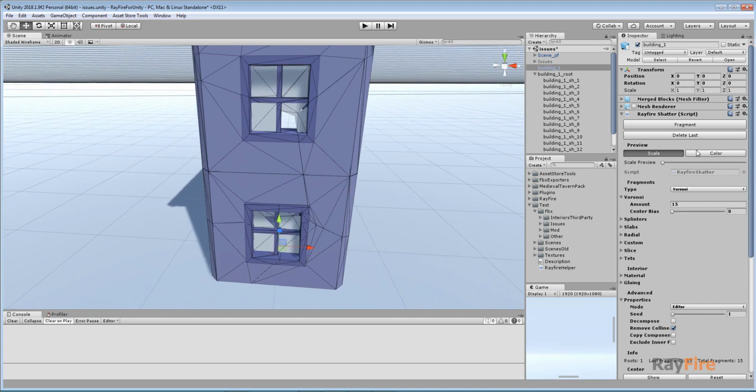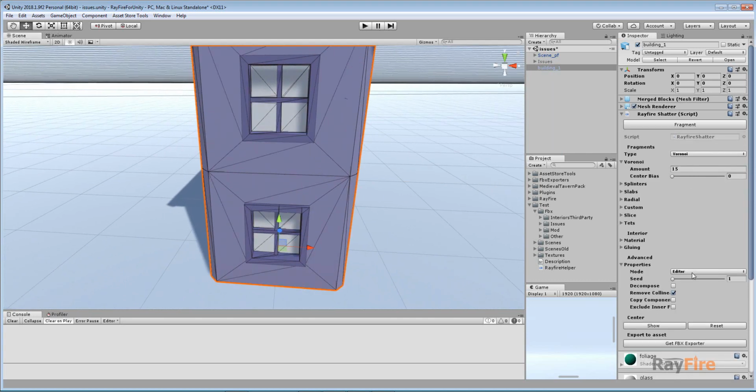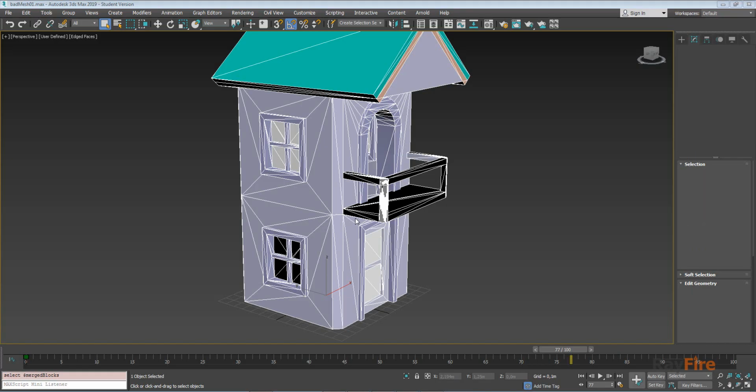There are some problems here, and there's absolutely no chance to fragment such an object in runtime. You will get this set input mesh failed warning. Now let's take a look at this mesh.